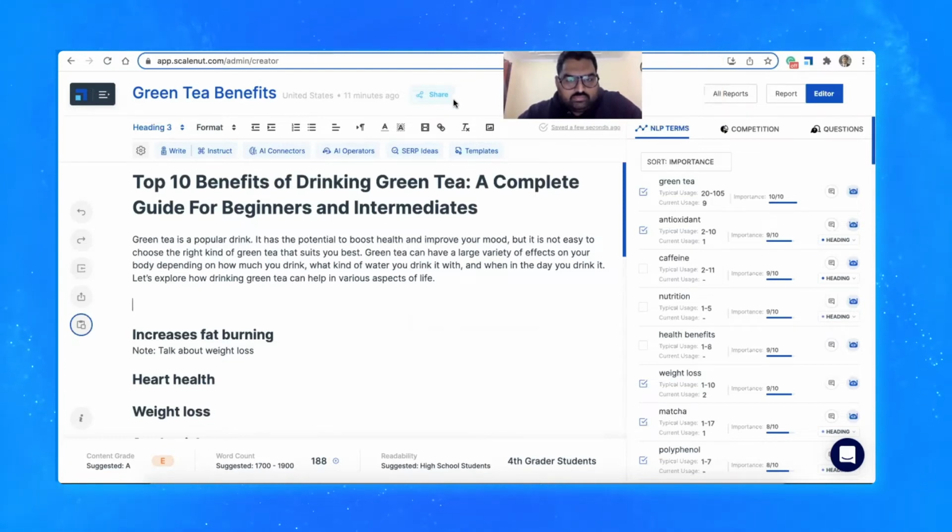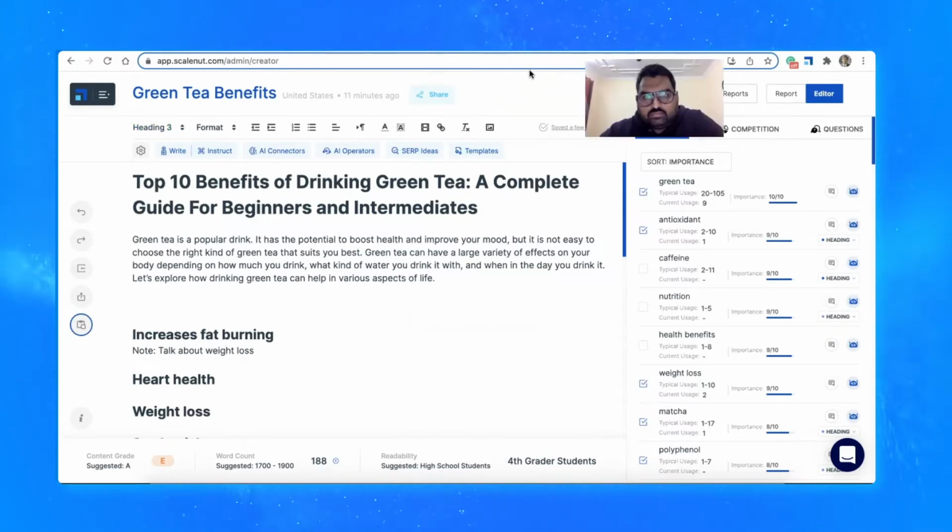By the way, if you don't want to create content on your own, you can just give me a second. This zoom bar is troubling me.